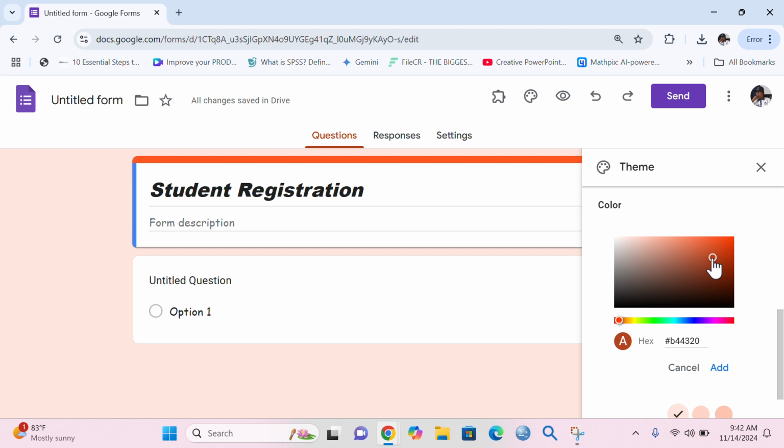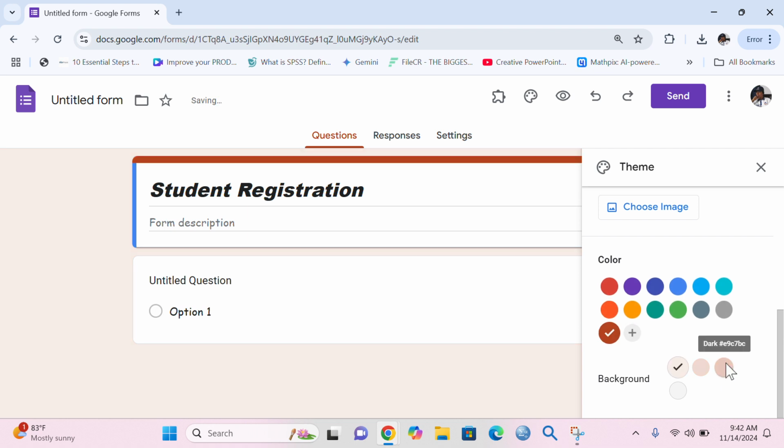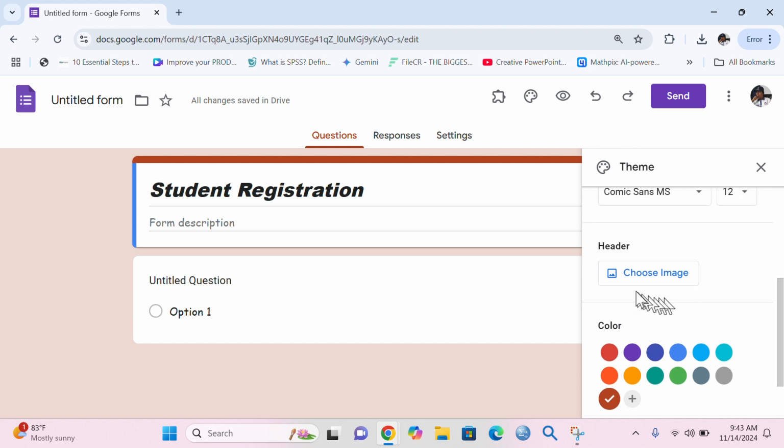Let's say you want this color now. We can add it to the available ones. If you want to add again, so now for the background again. All right, for the header. Now, if it's an image you want to use for the header, the image should be the one that will go in line with the kind of question you're trying to ask. For example, say student registration, the image used should be related to student information.